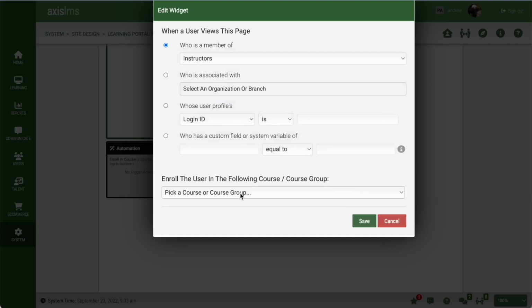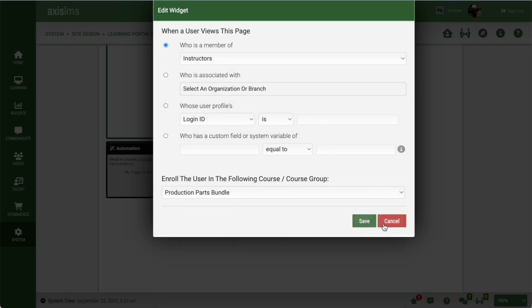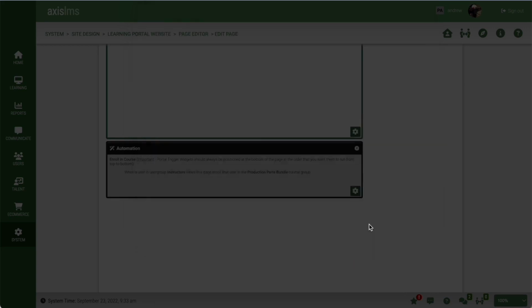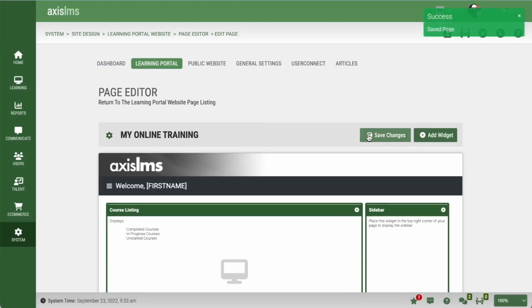The last drop-down box at the bottom is the course, or course group I want to enroll them into. For this example, I am selecting the Production Parts Bundle course group. Once I save the changes, what this means now is that any user who signs in, that is part of the instructors user group, is going to be automatically enrolled into all these courses.